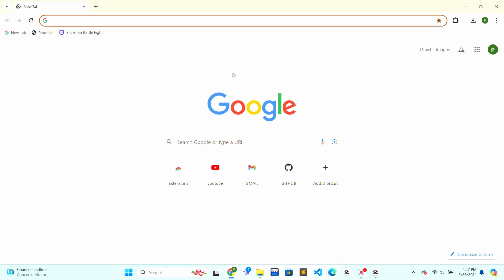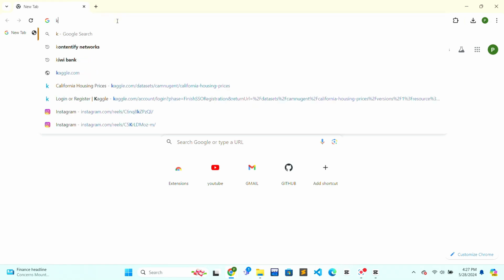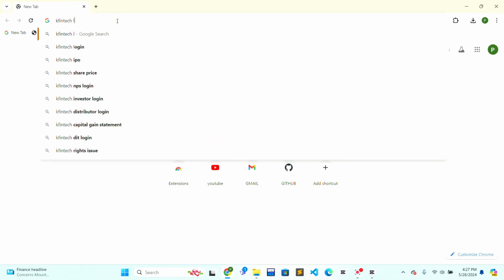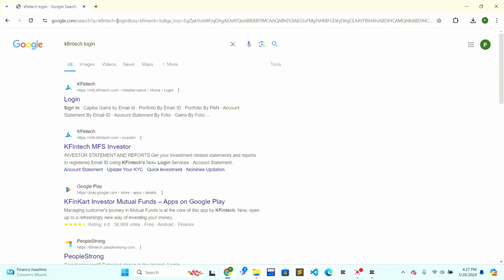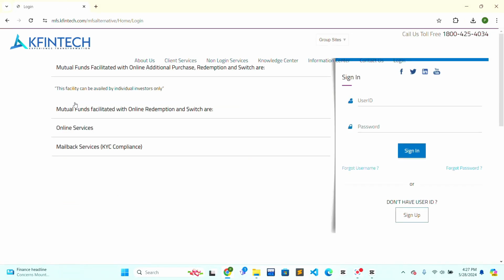First you need to open the web browser of your choice. At the top of the web browser there will be a search bar. You just need to type KFintech login and press enter on the keyboard. When you have pressed enter, the search results will be shown to you, and the first search result is the login portal of KFintech. So you just have to click on the first search result and it will take you to the login portal.